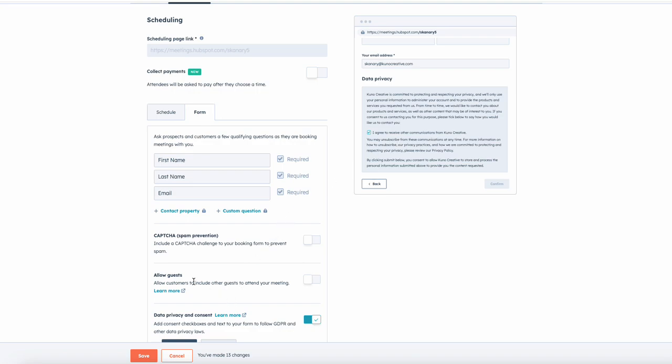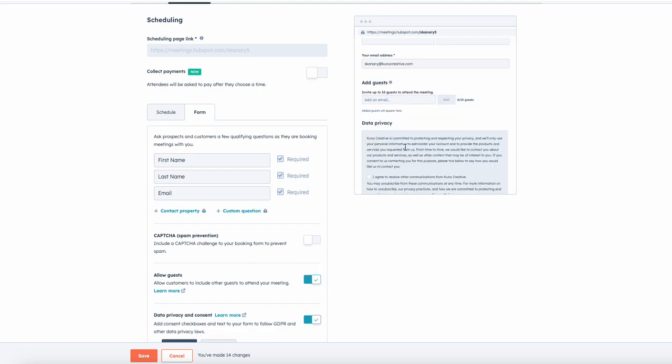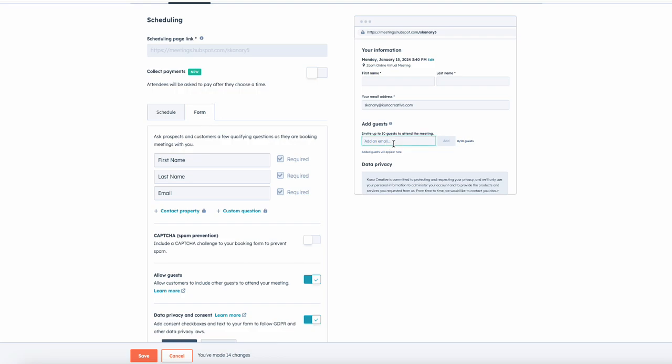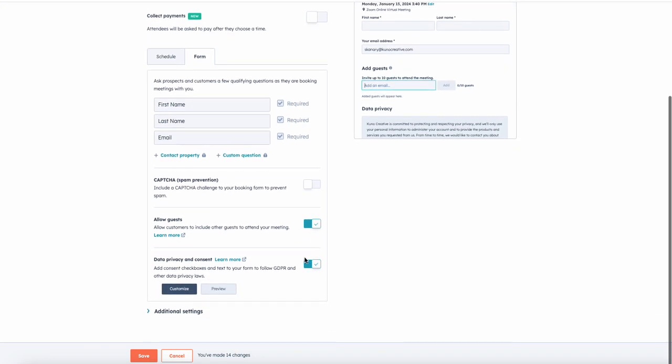In addition, there is the ability to allow customers to include other guests who attend your meeting. I love this feature because it allows them to invite coworkers, up to 10 coworkers, to the meeting. So very rarely do you meet one-on-one with a person. You usually meet with a team of individuals. This allows them to share this meeting and set up for the entire team.